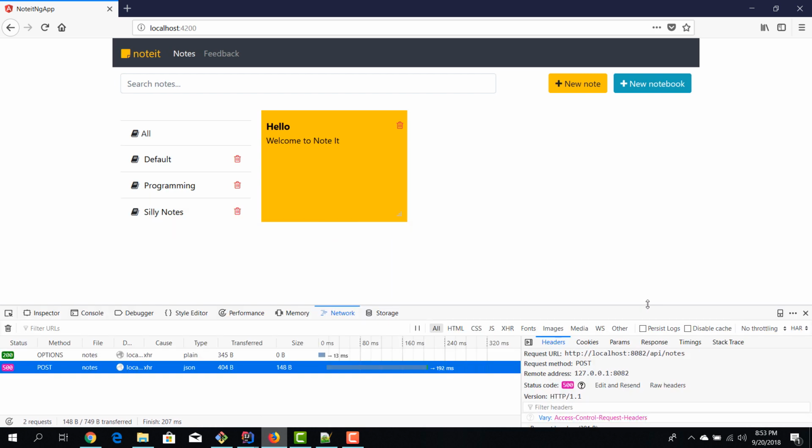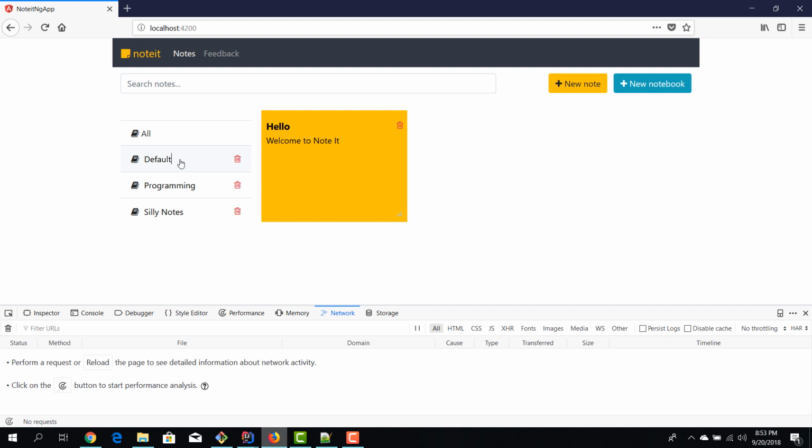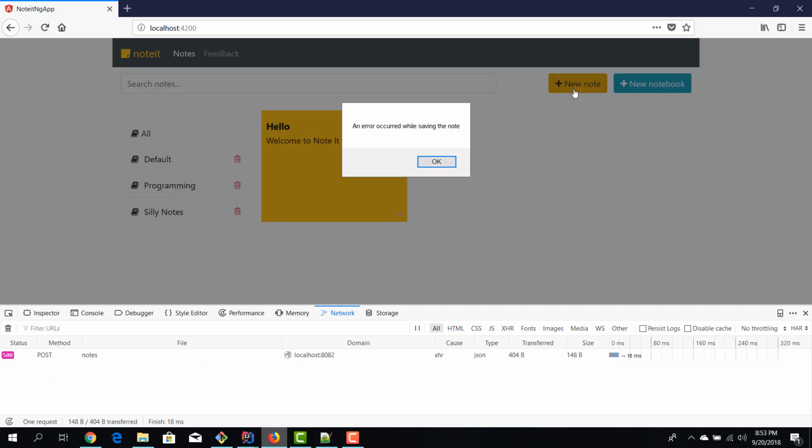Okay, let's try this again. So let's delete it. Let's just click on the default notebook, or on the programming notebook for that matter, and let's try to create this again.